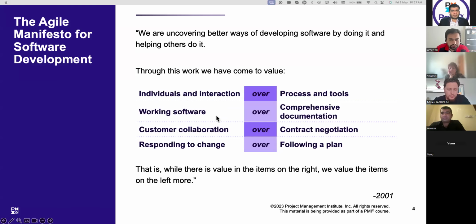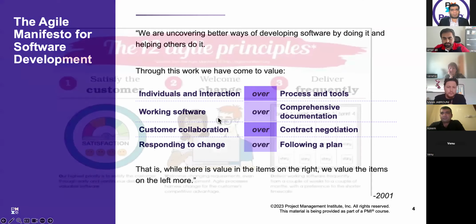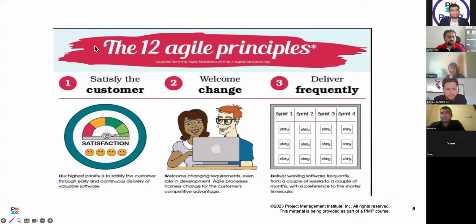Now, let's go to the 12 principles, which are actually an extension of the four values. They are the same values in a different orientation. So these are the four values that we discussed. I'll give you these slides. Then the 12 principles, which I put highlighted above. We want to satisfy the customer. We welcome change. And this one is very important.